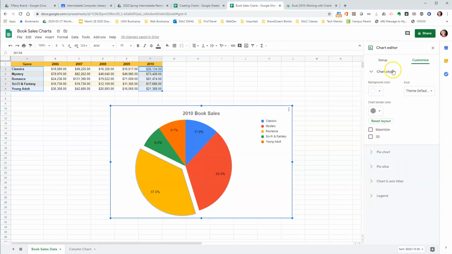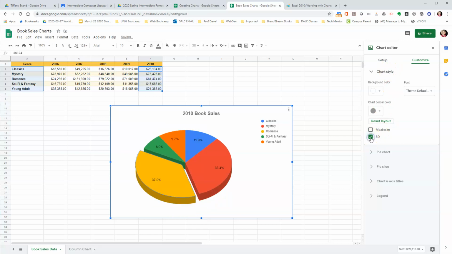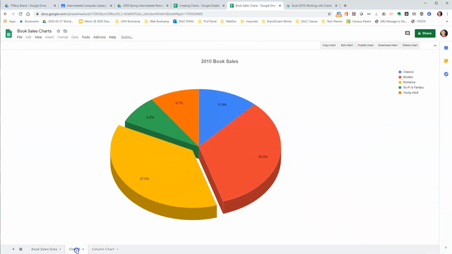Anything else we could do? Oh, under chart style, maybe I could make it 3D. Ooh, that looks kind of cool. So there's different things you can play around with. I'm going to put this on its own sheet again. And we'll call this 2000 pie chart. All right.